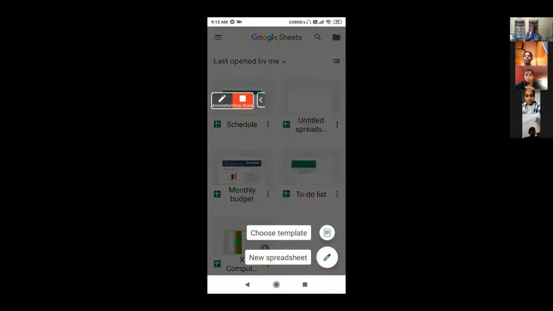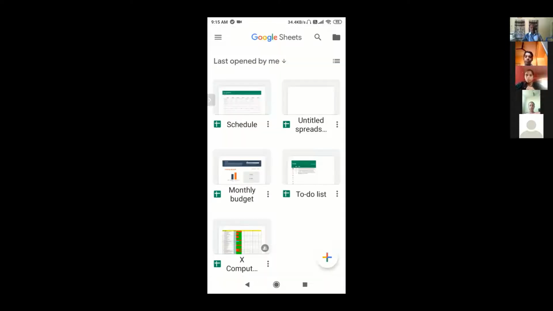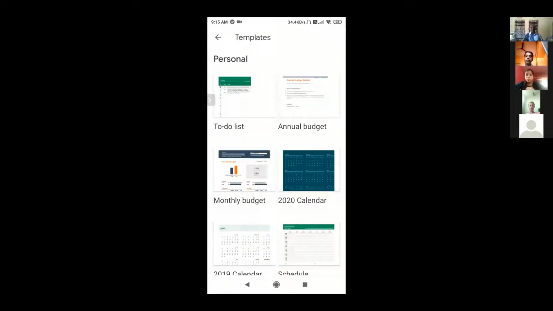Then you will get two options. What are those? Choose template and new spreadsheet. Okay. If you take new spreadsheet, you will get a blank spreadsheet like MS Excel where you have to type your own items. Now what I will do, I will select choose template. Okay.